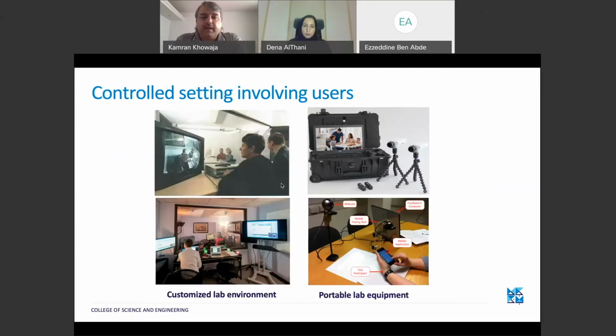So here we can see two different settings. The first one is a customized lab environment where you can see the user is using the system, and the observers are observing them from behind the scenes. The researcher could be helping the user just in case there is an issue. However, we can see that there is no distraction to the user. They are using the system without any outside influence.